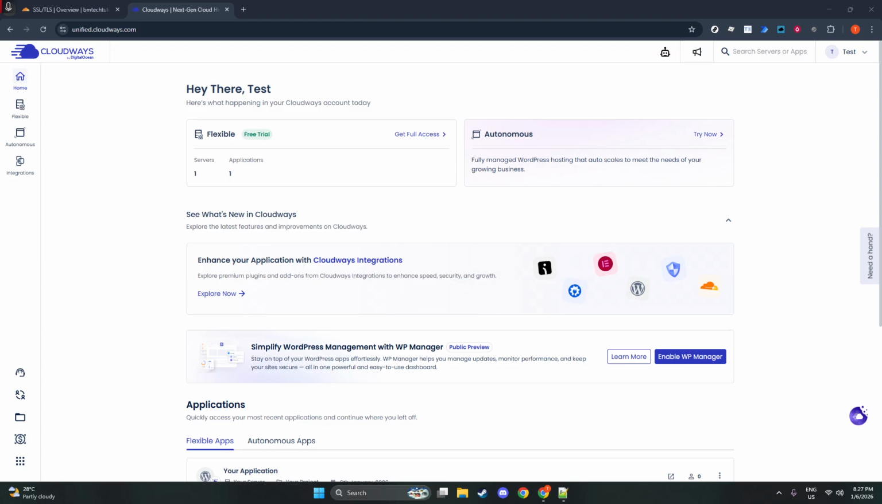First, log into the Cloudways platform and sign into your account. Once you're in, look to the top menu and click Servers. This is where all your servers live. Before moving on, make sure you're in the correct workspace or project and that you have the permissions to manage backups and restores.